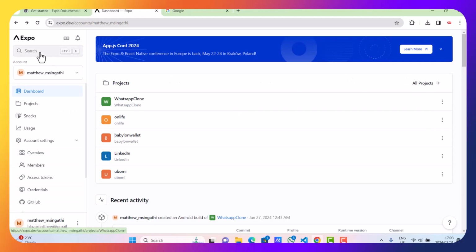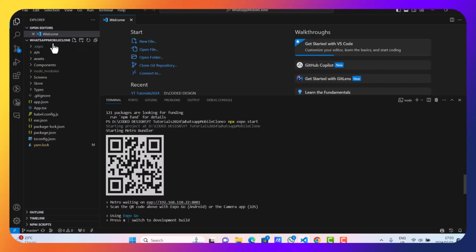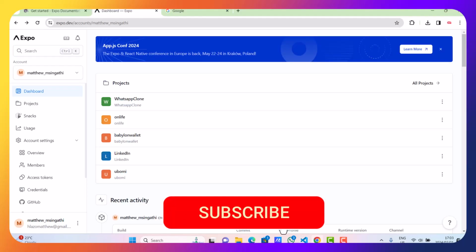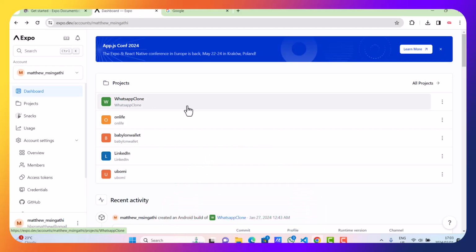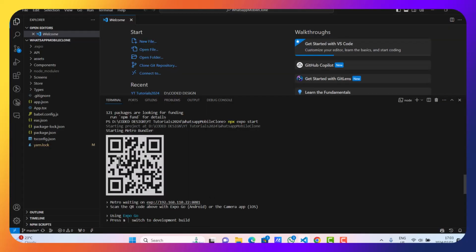As you can see, I have logged in to the Expo website. The project that you see here on Visual Studio Code, I also have it here. So this platform links the two so that when you are using your mobile phone, you can install an app called Expo Go and use that Expo Go to scan this QR code so that everything can be linked together.